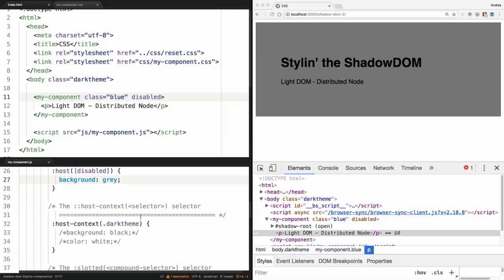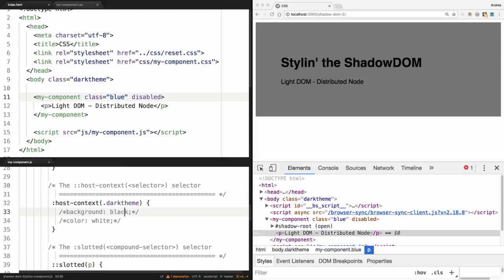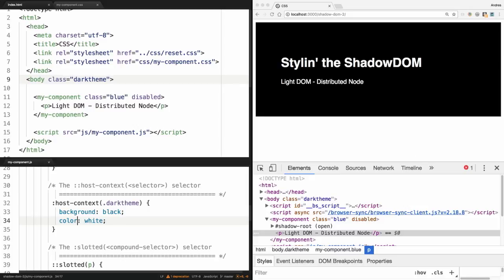Now, the host-context selector is, as I told you, great to create themes. So in this case, I have a class of dark theme in my body here, and I want all the page to look like the dark theme, but I cannot select the shadow DOM from outside. So in this case, we are reacting from the inside. Whenever the class dark theme is present with the host-context selector, I will invert the color and make it look black with white font.